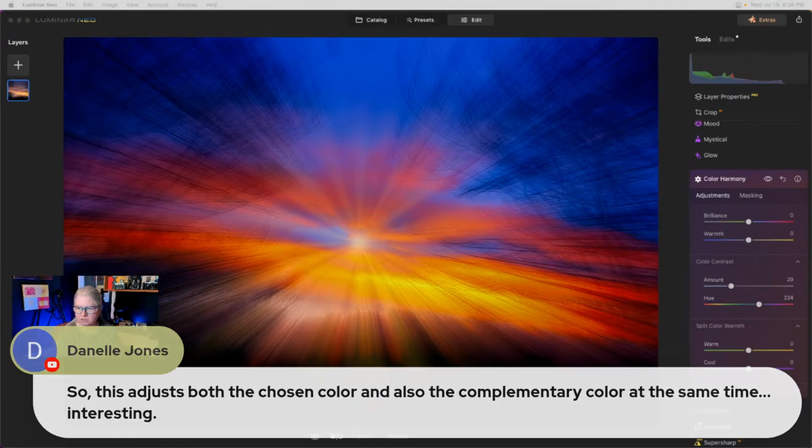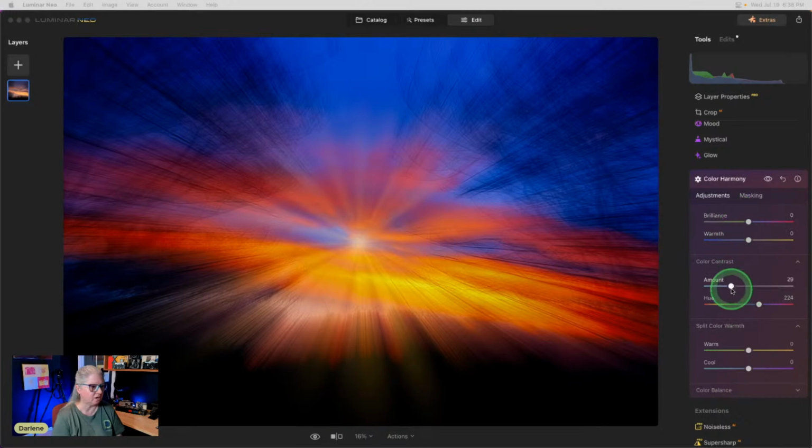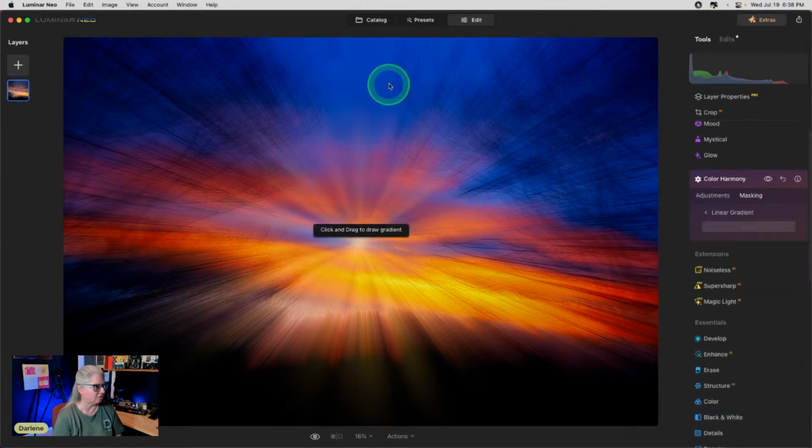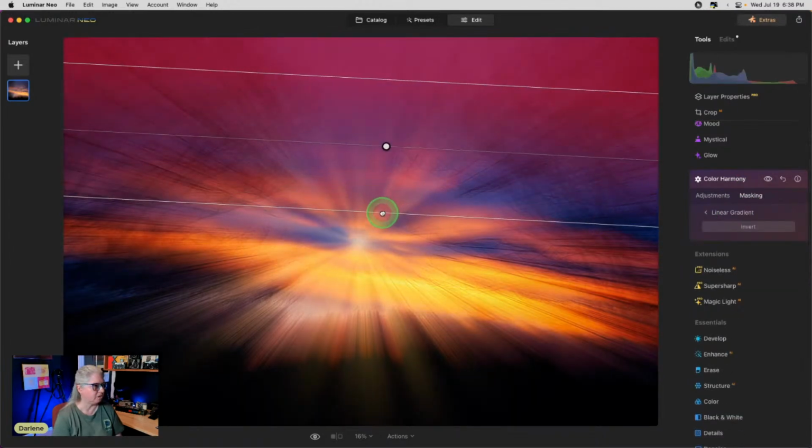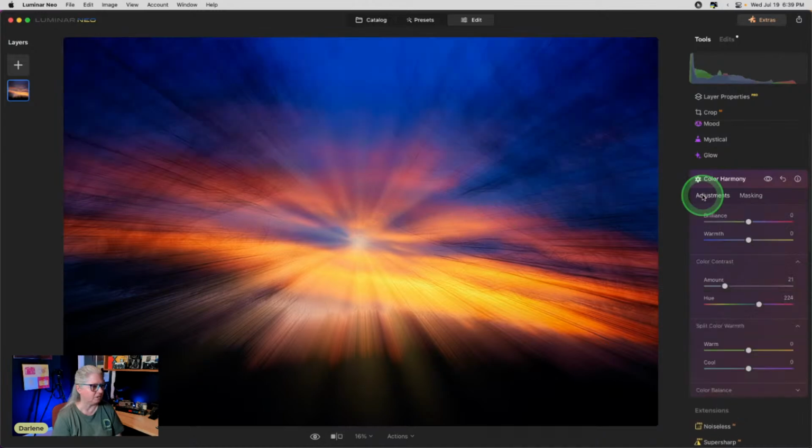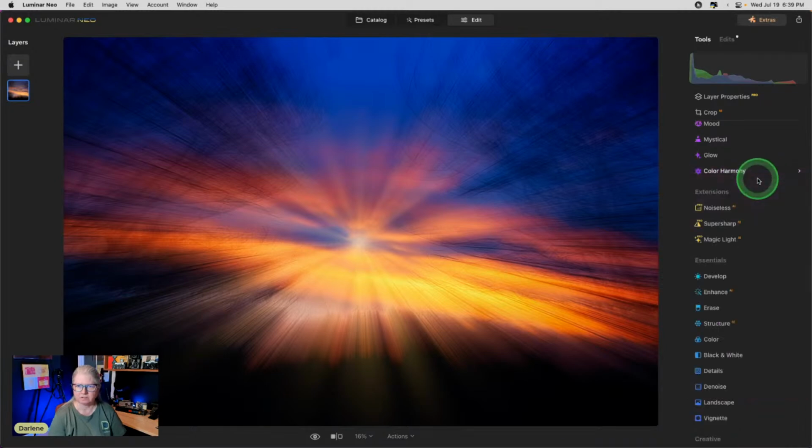So let me actually show you, if I want to apply this one to brighten the sky a little bit, we can just do a mask and apply this one to the top. Okay, so now see how that's brought the blue out at the top like that. So any of the tools can be masked at any time, right?